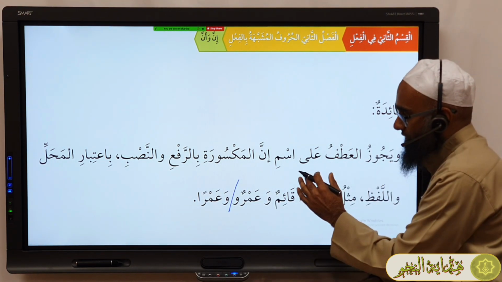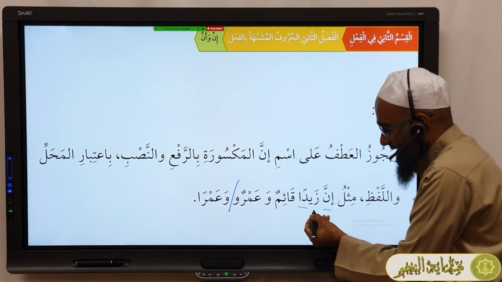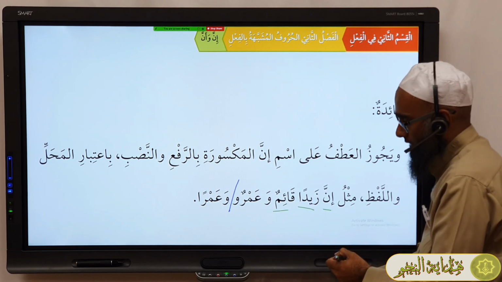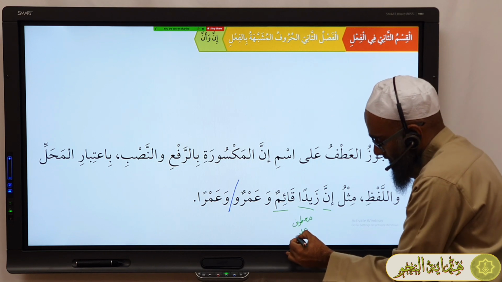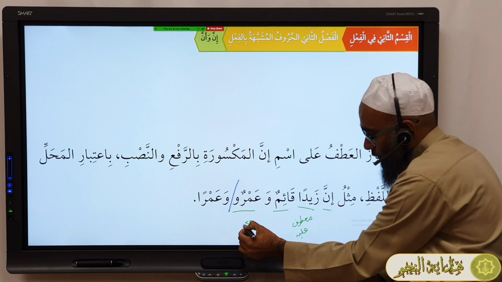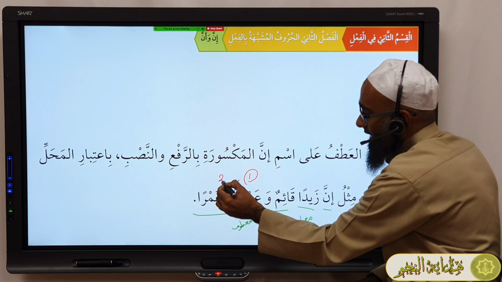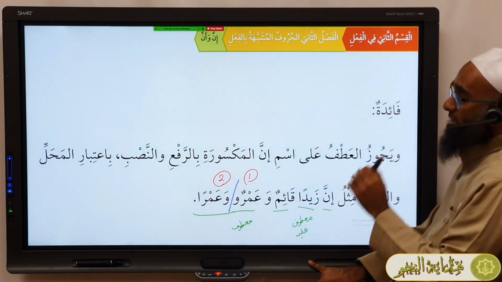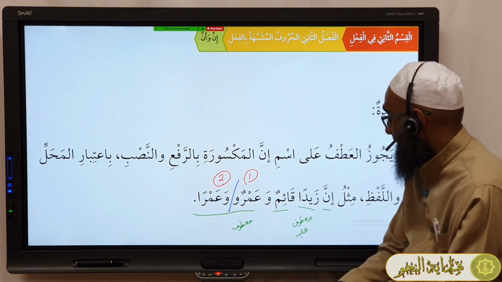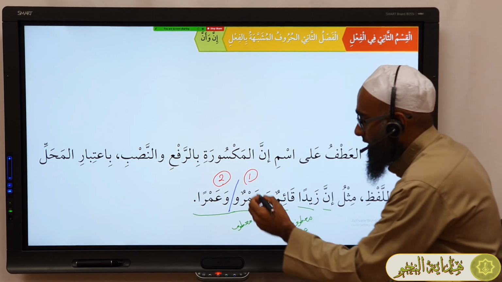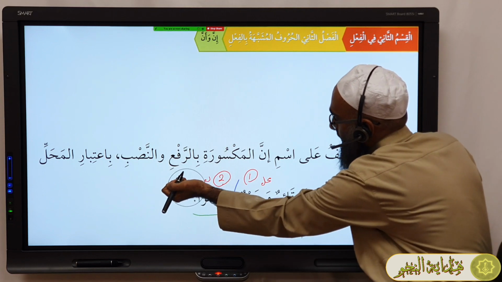That if you have an atf on the ism of inna, so our example we have here, inna is harf mushabbahun bil fa'l, zaydan is ismu inna, qa'imun is khabaru inna. Now if you want to make zaydan the ma'tufun alayh, and amr becomes the ma'tuf, there's two options, two ways of reading it. You can read it bi raf'i wa nasbi. You can read it بالرفع باعتبار المحل, or you can read it منصوب باعتبار اللفظ.